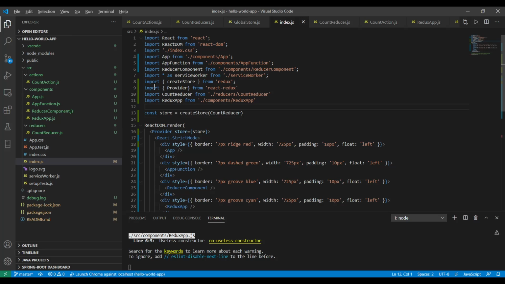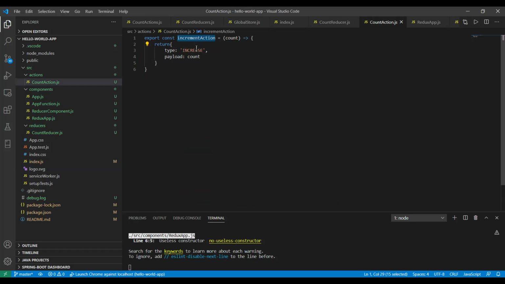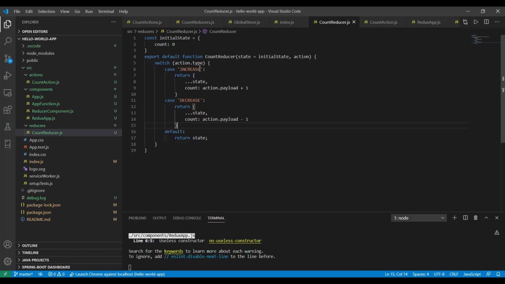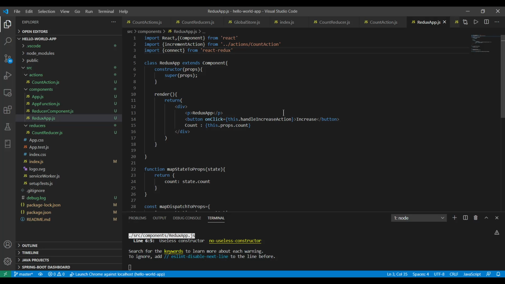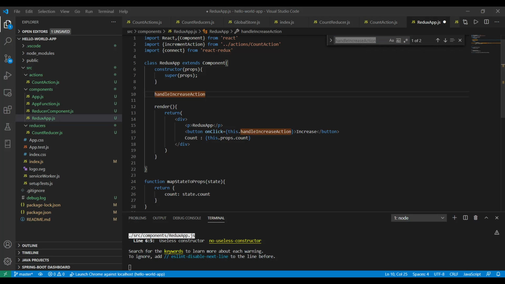Okay, so let's try to understand what we have done now. We have created a count action where we have mapped this increase and we are passing the count. We have a reducer where we are saying that whenever an increase action is dispatched, we'll do this logic. Initial count we are keeping as 0, and that will go to the Redux app where we have the button, the handle increase button which will handle the task. But one thing we have missed: we have not yet defined this. That's one we need to define.